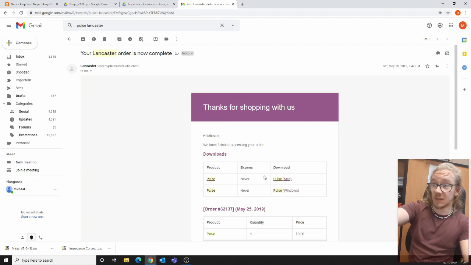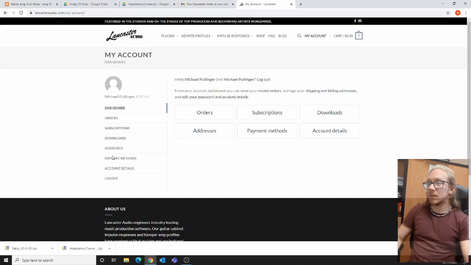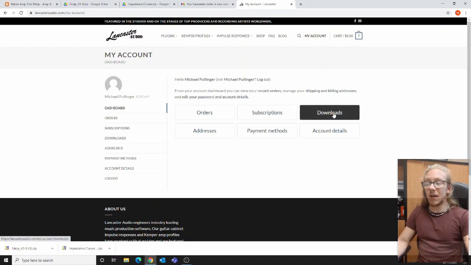And there's a little download section. You click on Pulse Windows. We'll get there, don't worry. We will get there. Log yourself in with the username and password, the email and password that you just created your account with.